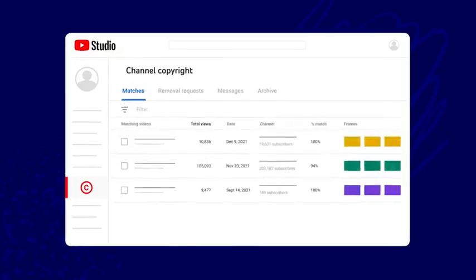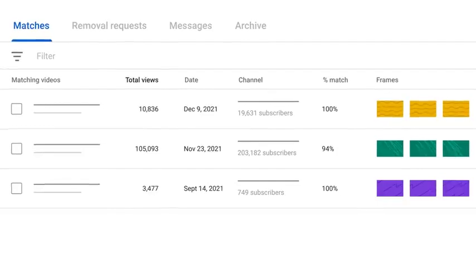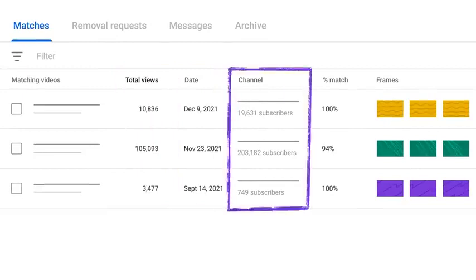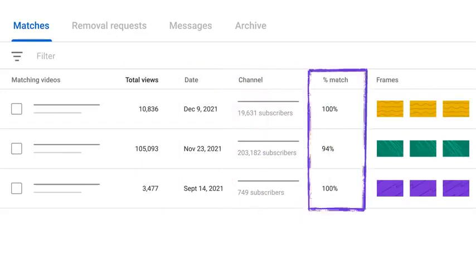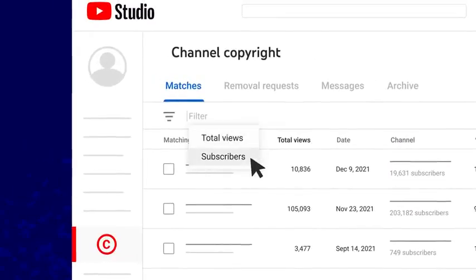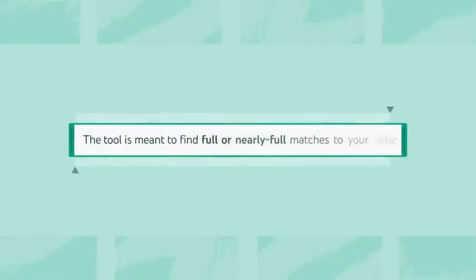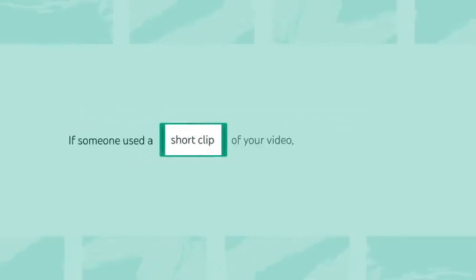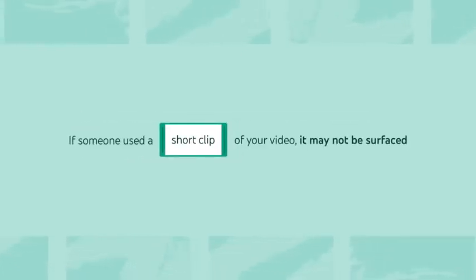If you do have matches to review, we'll show you some information about the matches, like view count of the video, when it was uploaded, subscriber count of the channel who uploaded the potential match, and the percent that the upload matches your original video. You can filter matches by total views or by the number of subscribers the other uploader has. Note that the tool is meant to find full or nearly full matches to your videos. So if someone used a short clip of your video, it may not be surfaced.